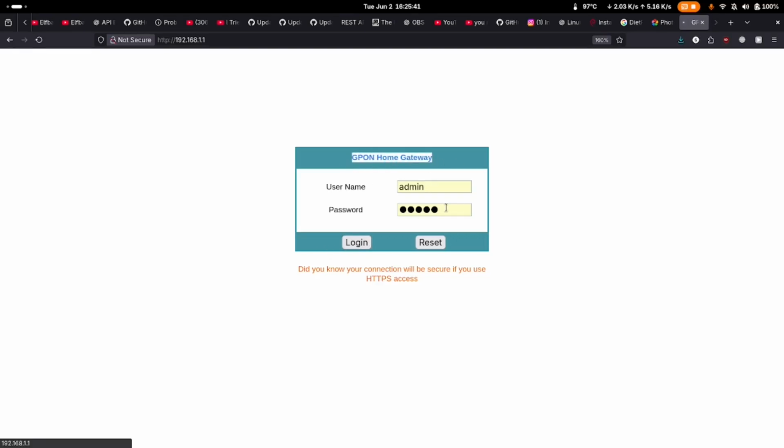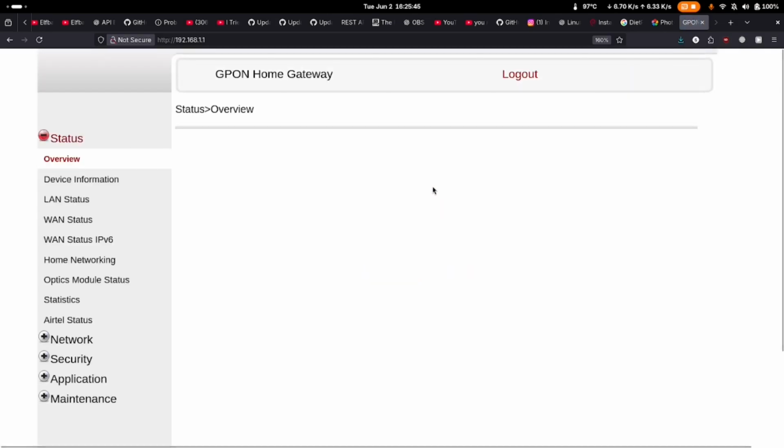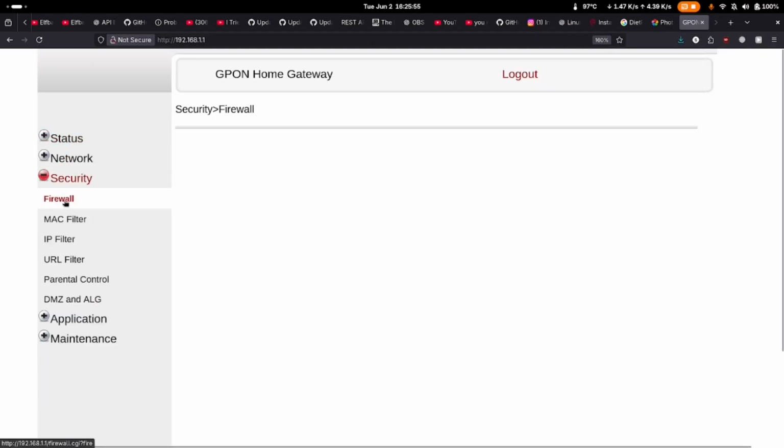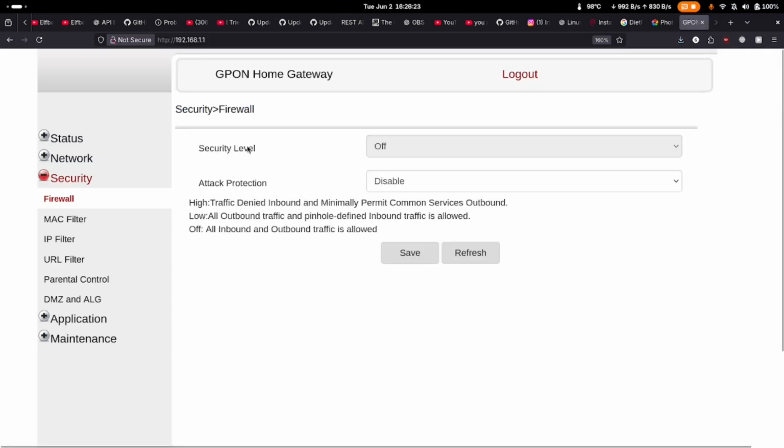The username and password will most probably be admin and admin if you haven't changed it. If it's not this for you, then you can raise a ticket and they'll solve it. Just go to security and then go to firewall. Yeah, it loaded. So you have to turn this off. It will be on by default, you have to turn it off.